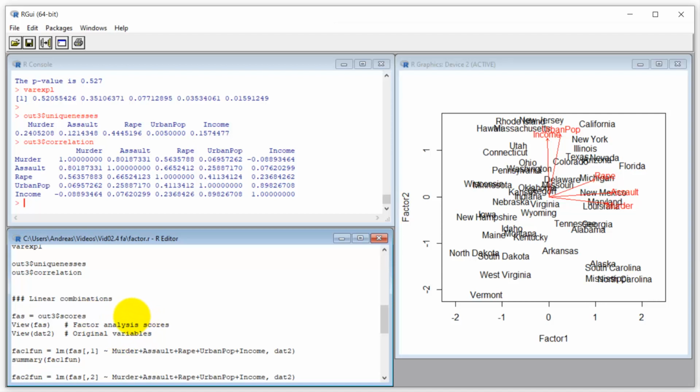So let's remind ourselves what we have here. We have our factor analysis scores, or those can also be principal component scores.